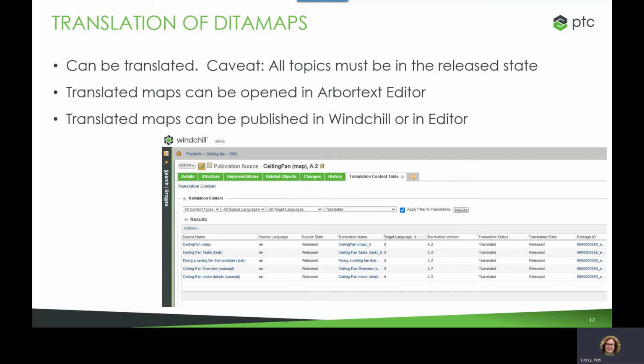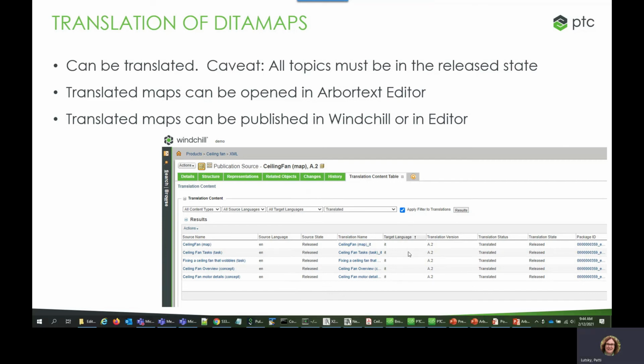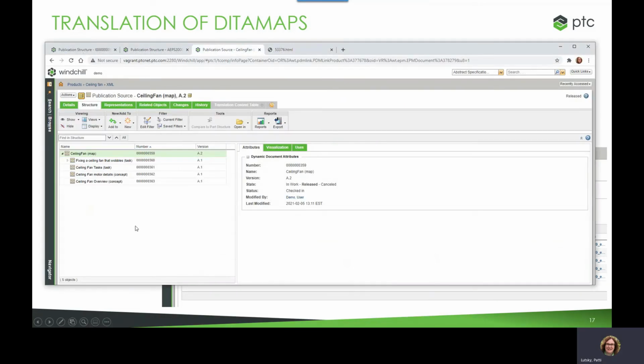Now, the translated maps themselves can be opened in Arbortext Editor, or we can also see them in Windchill. And so they could be published either way. You could publish the translation from within Arbortext Editor or from within Windchill. Now let me show this same map in Windchill. I'm going to go ahead over here. So this is the map with the 4 topics, and as we saw, this one topic has a graphic.